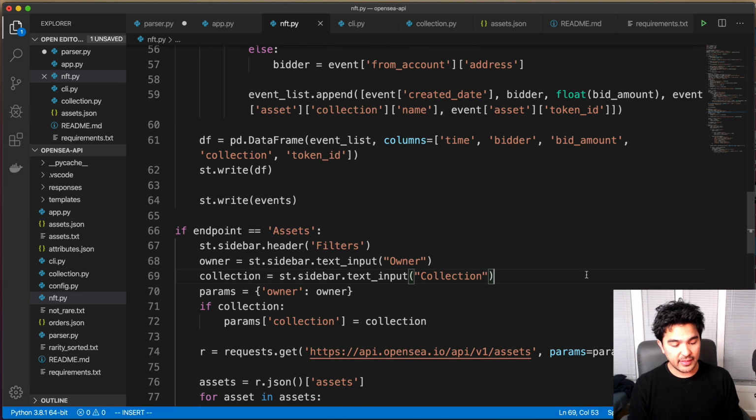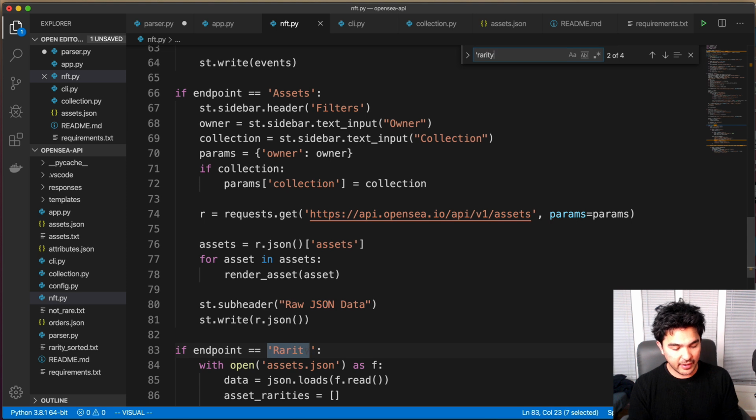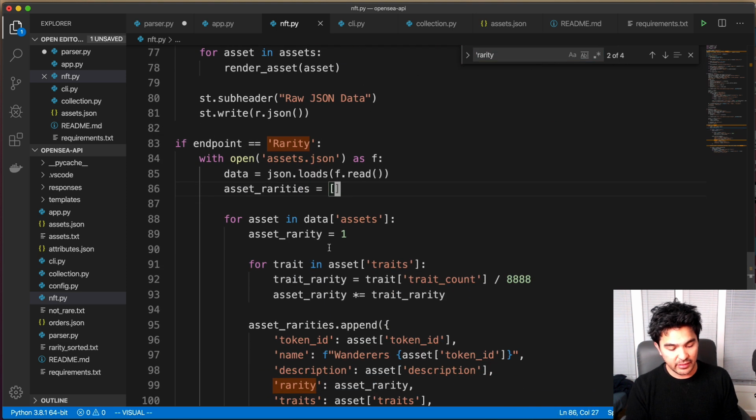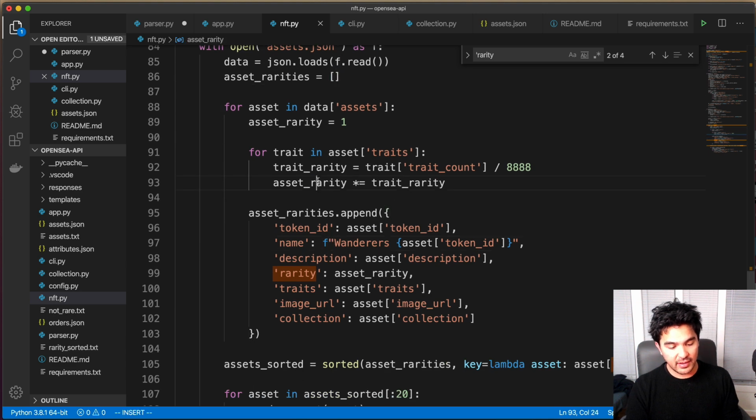If you then look at the endpoint I have for rarity here, what I did was open the assets JSON file, read it in, loop through all the assets, and calculate a certain rarity score for each one. And this is like the simplest formula. I looked at how many had a particular trait.